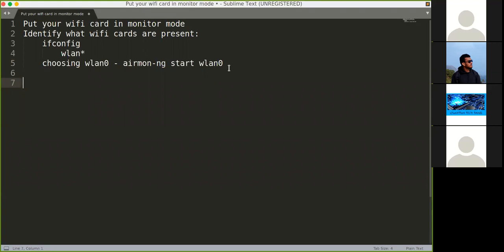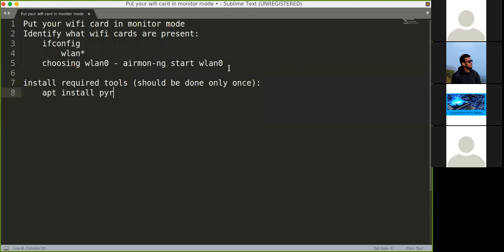Before that, Wifite requires a few tools to be installed. So install the required tools. This should be done only once. If you have not installed the tools already, then you should install them. If you have already installed the required tools, then there is no need to do this. The command would be apt install hcxdumptool hcxtools. This is the command to execute to install all the required tools.